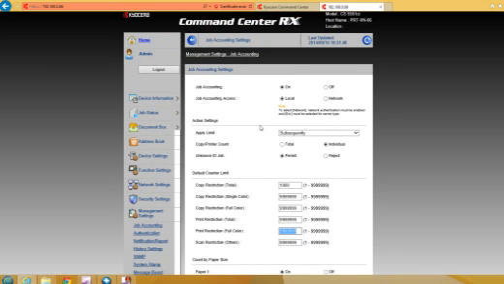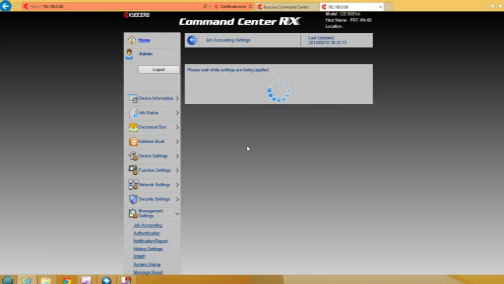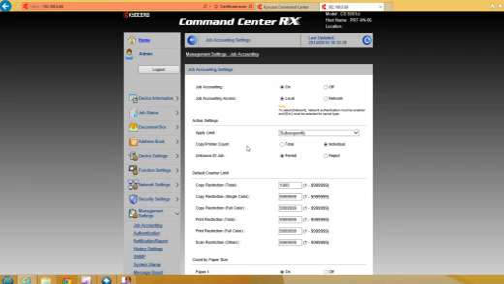Once these are okay, we're going to go ahead and click submit. Basically what I've done right now is I've locked the machine down, and the machine is only going to unlock if somebody walks up to it with a valid account code.